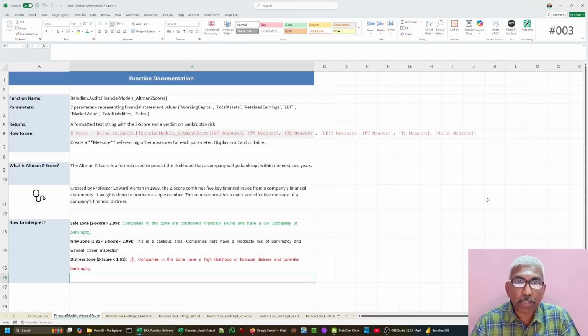And how to interpret this number? The safe zone is a Z-score greater than 2.99, or we can say 3 and above. The gray zone is 1.81 to 2.99. And the distress zone, which is dangerous, where the company may go into bankruptcy, is when the Z-score is less than 1.81. Now, how to use it in Power BI? Let us go to Power BI and calculate this AltmanZScore by using our BeIndian Audit tool.